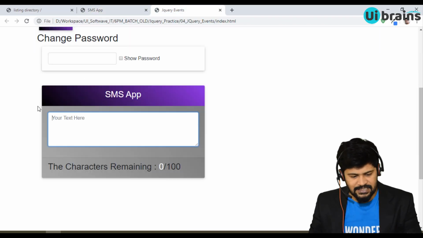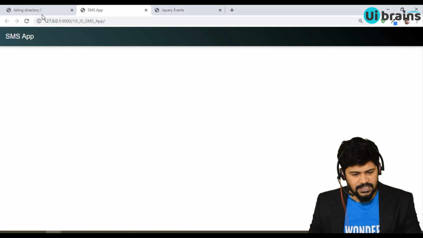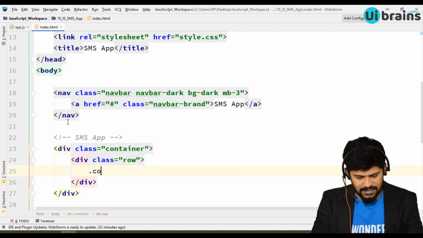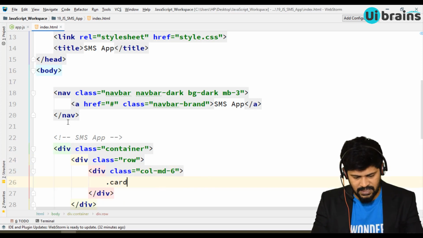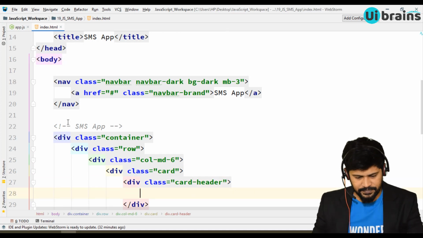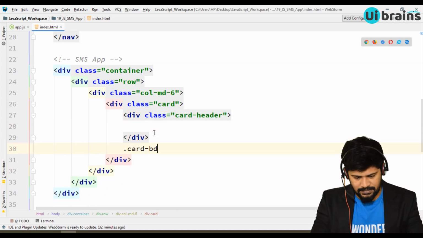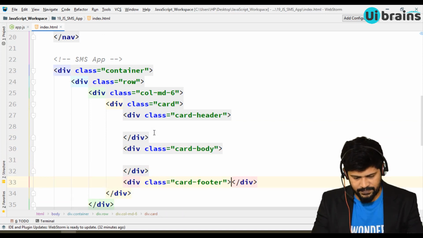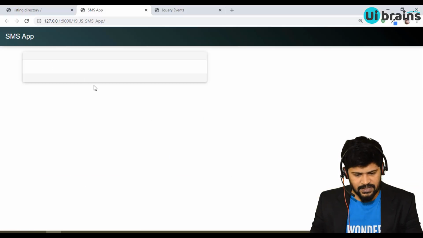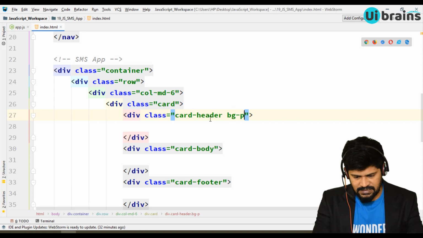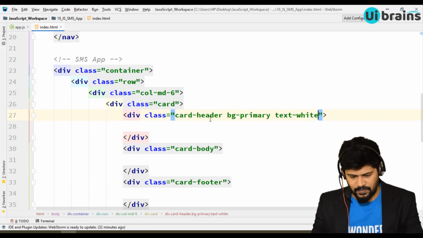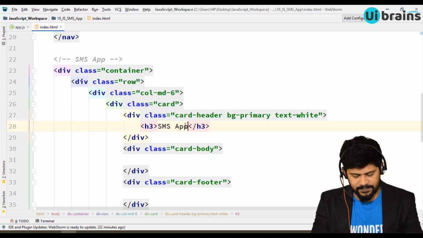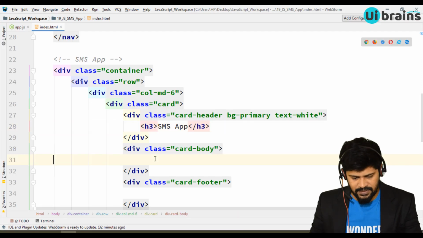So we need a card again, a card with the header, body and footer. So let's start here. I write one container, one row, and col-md-6, one card header, and then card body, and then card footer. Okay, let's check. Yeah, I got a card, and to the card I'll add bg-primary and text-white, and let's make h3 SMS app, and below this I need to have a text area.